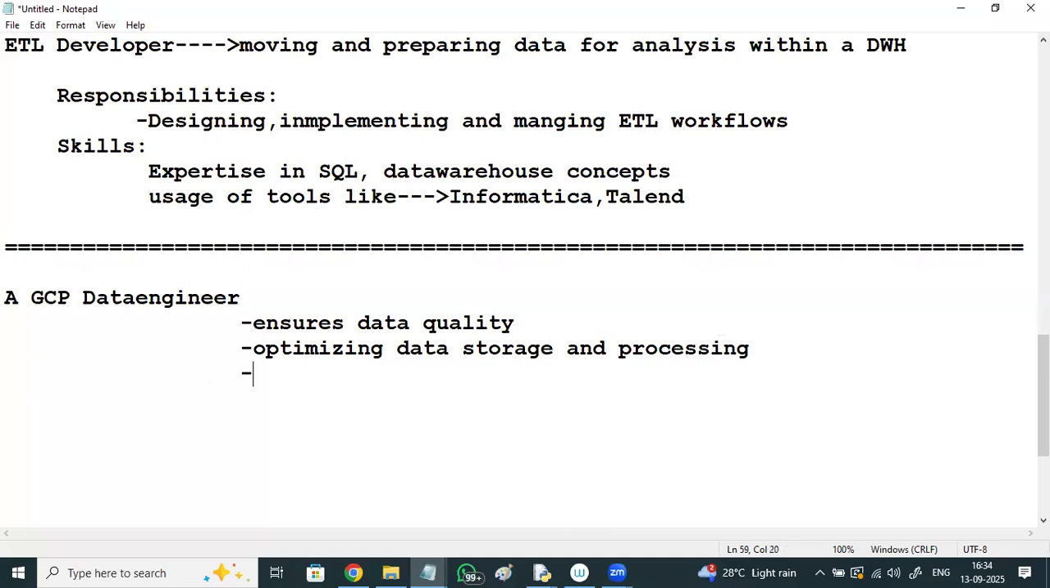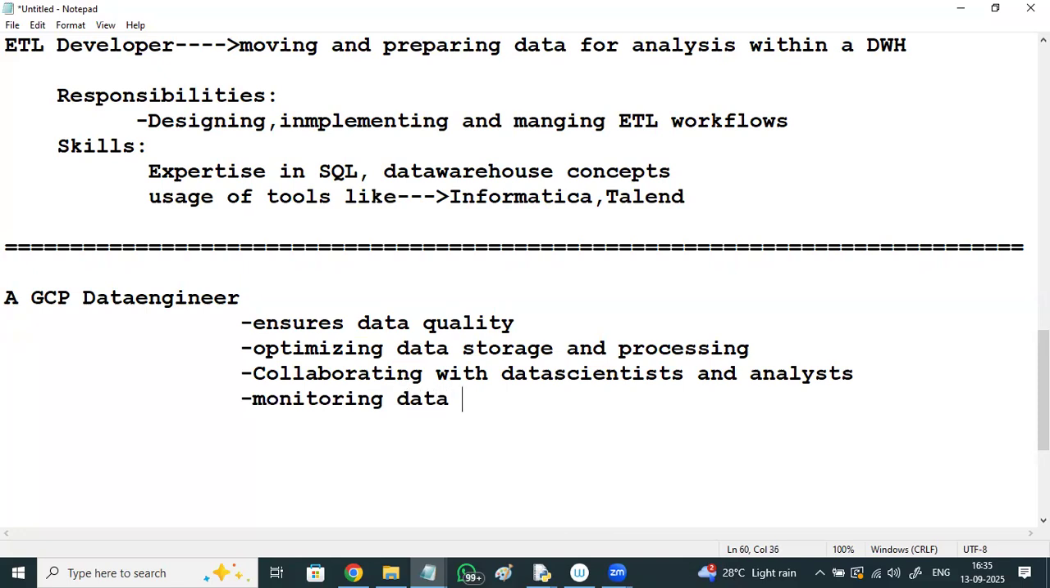And also, what is the format of the data they are expecting? In what format do I need to forward the data? Who are they? Generally data scientists and analysts depend upon the data engineer in providing the data. So the data engineer collaborates with data scientists and analysts, and in whatever format they ask for data, he needs to provide it accordingly. And also monitoring the data infrastructure.